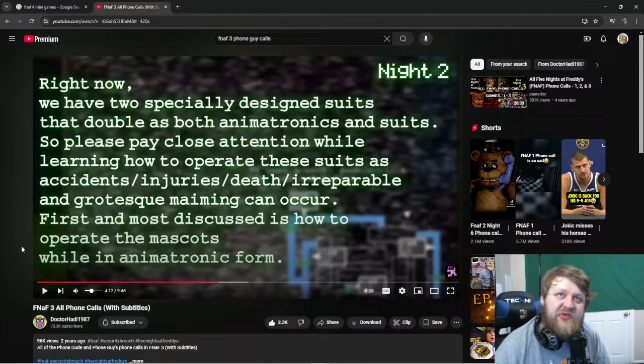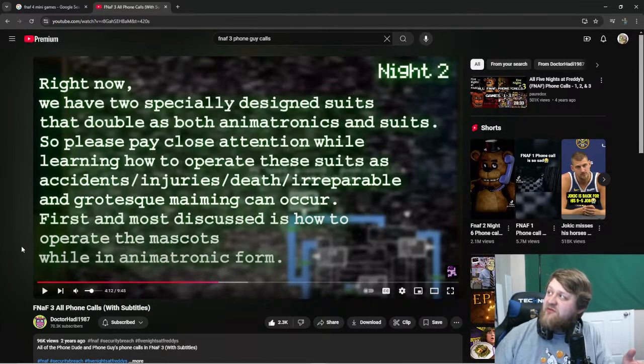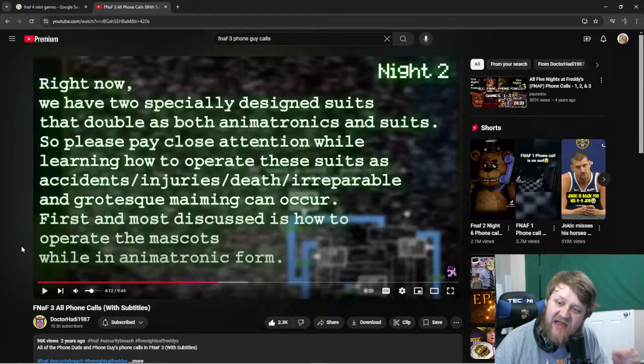What are the suits that we know of for a fact that are a suit that doubles as both a suit and an animatronic?